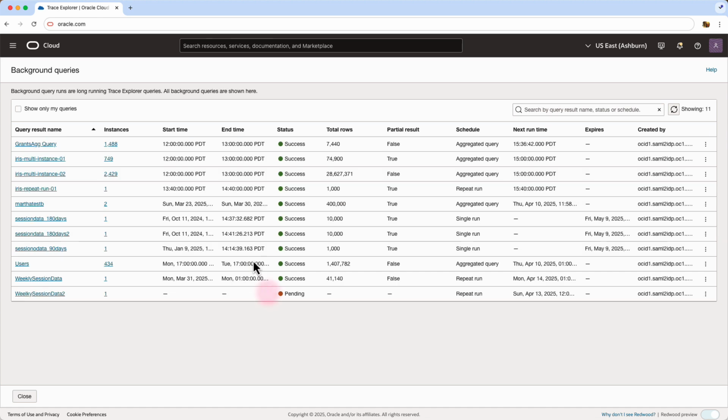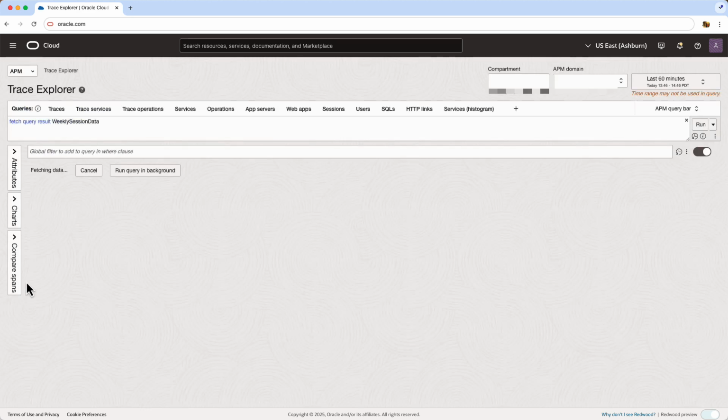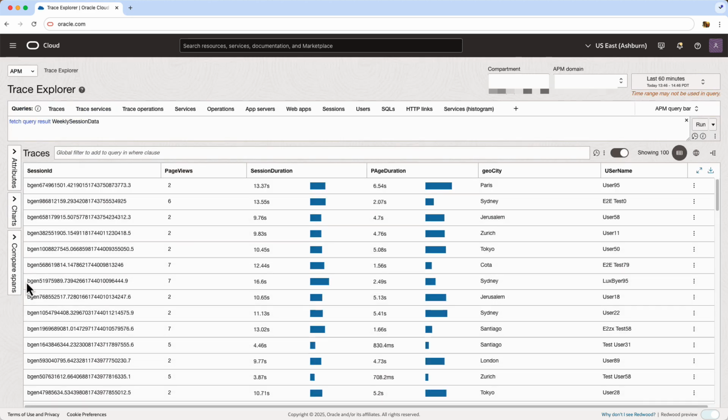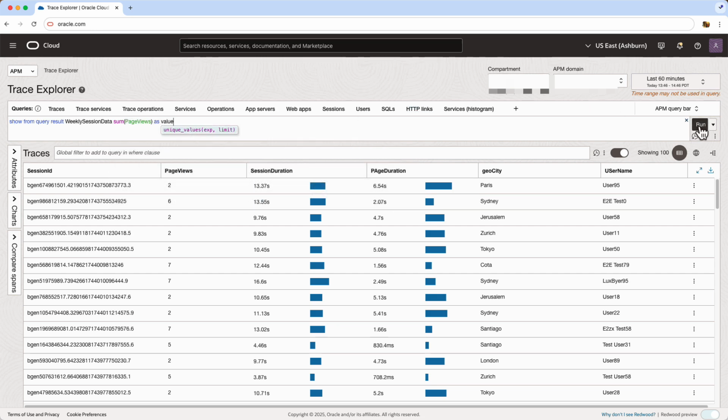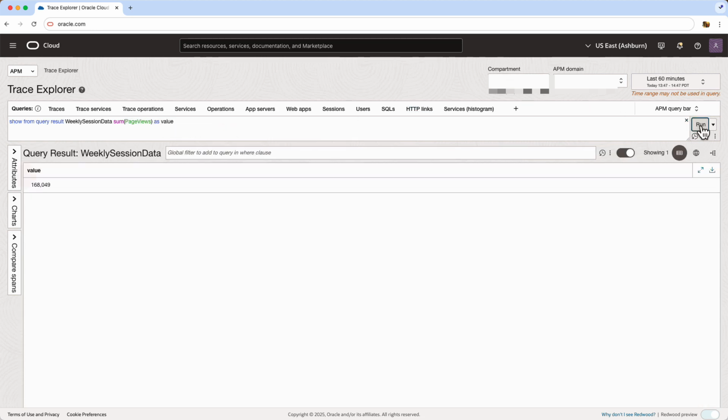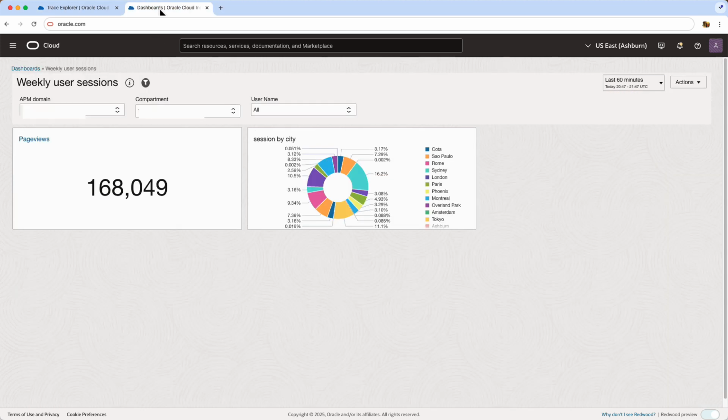The execution status is pending because this is scheduled ahead and has not run yet. However, I have another query that I already ran with the same configuration, which I can look at. Here is a query result for the 7 days period executed last Sunday. I can change the query to see different information. So let's say I want to see the total number of page views, which shows the value of 168,000 in this case. I can further create a widget based on these queries and create a custom dashboard.